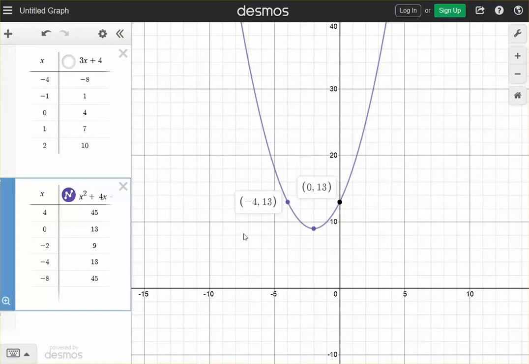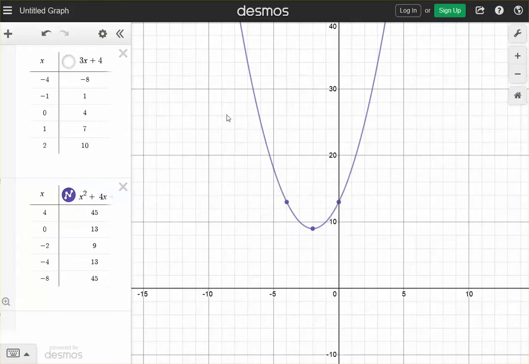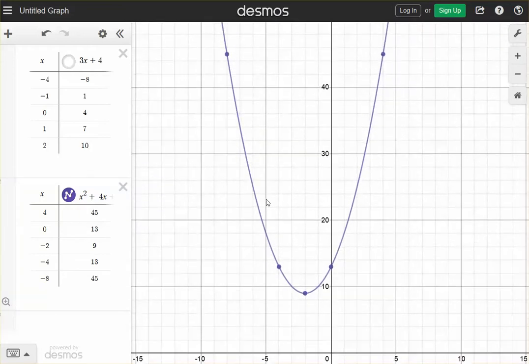I'm just scrolling out now so that I can see a little bit more of what's going on. -8, where is -8? Well, it's way up there. So when x is -8, it's already at 45, and when x is 4, it's at 45. So I should have changed my scale to even more than 30, but that's okay. I can zoom out just a little bit so I can see it.